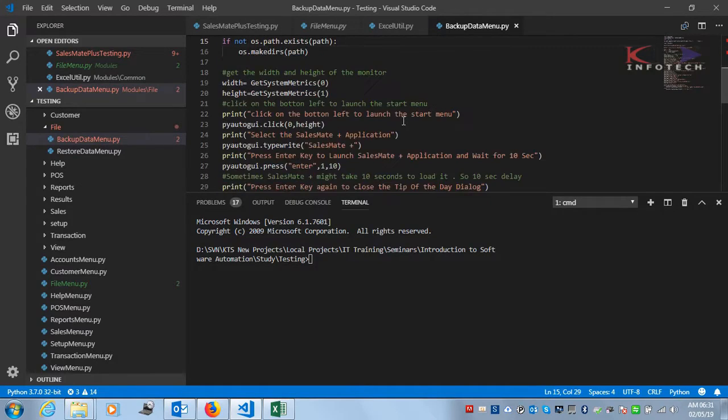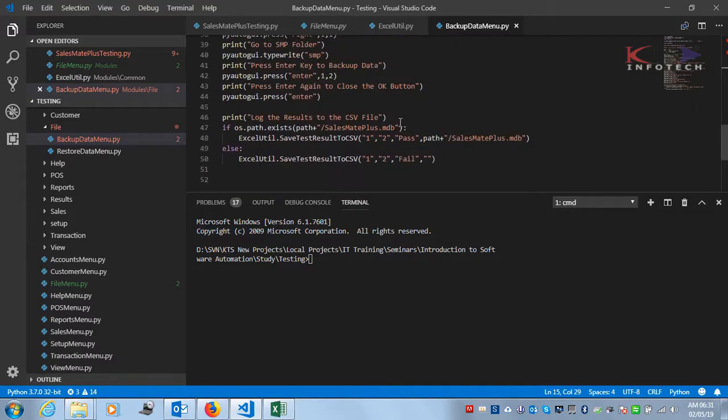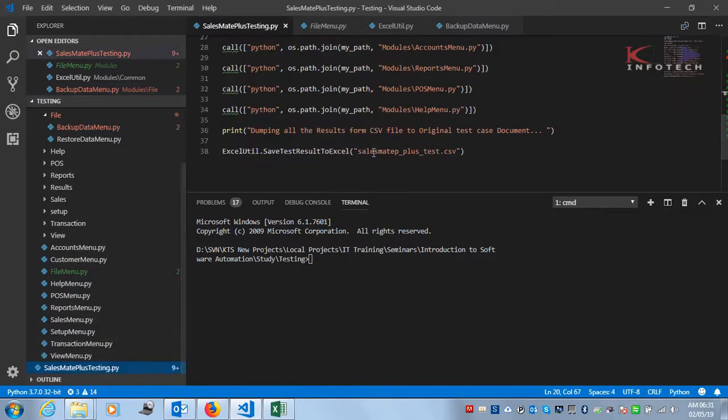Along with one more thing: towards the end, once it has saved the database to the folder, it will check whether the database is actually there. If the database is not there, then it will log it to the CSV file. So it is saving the result to the CSV file. Once all the things are saved to the CSV file, then towards the last part it will call the save to the Excel file, that is the test case document.